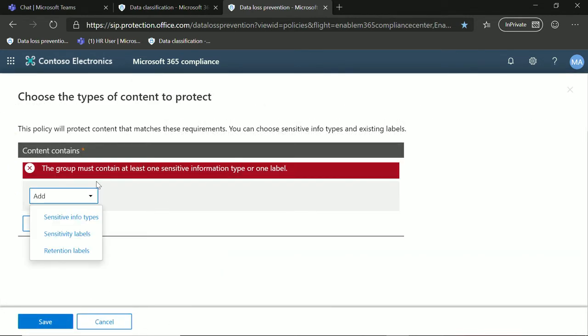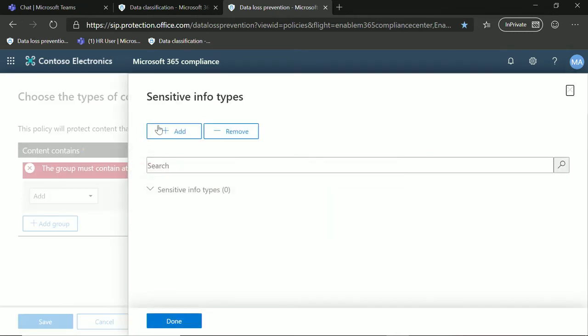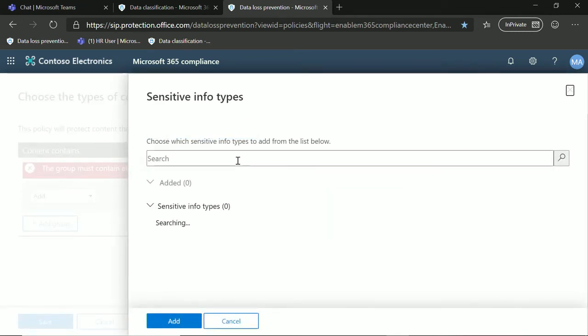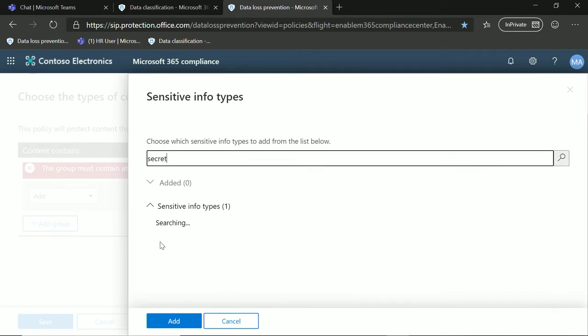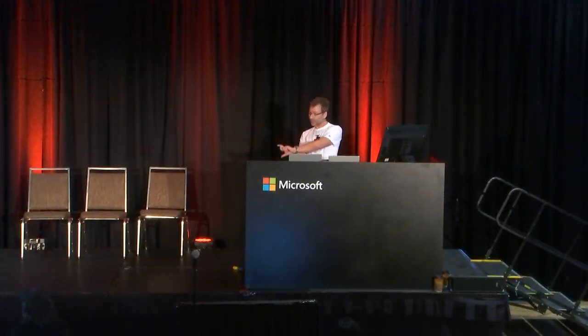So since this is a fresh policy, there's nothing in it. I'm going to go ahead and pick some sensitive information types, and I'm going to pick the secret sensitive type that I showed you earlier that I created. And now what this is allowing me to do is reference that definition that I just defined in the other part of the system so that I can use it as detection criteria in this policy.